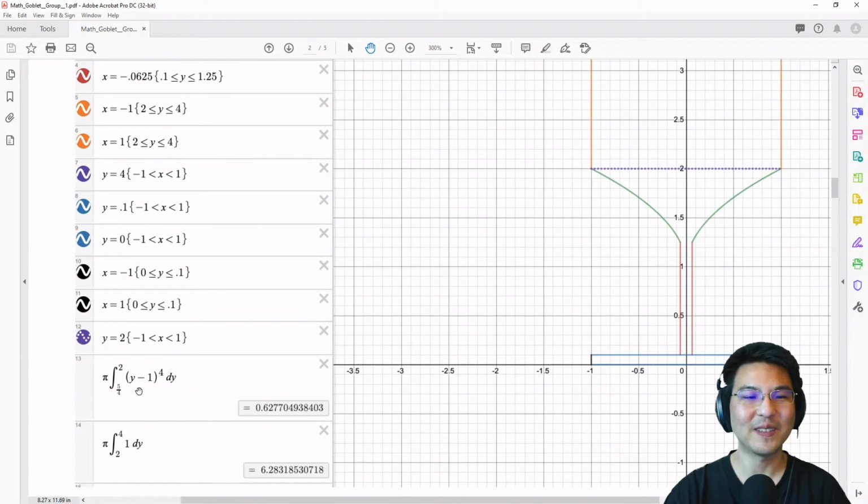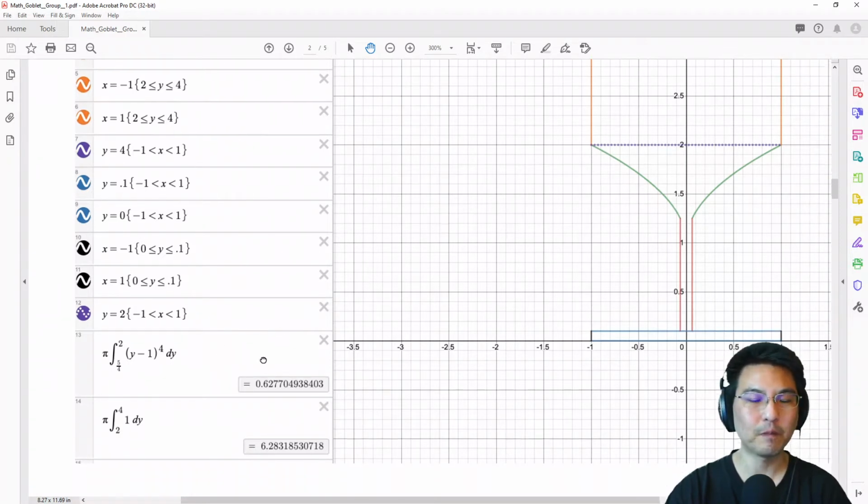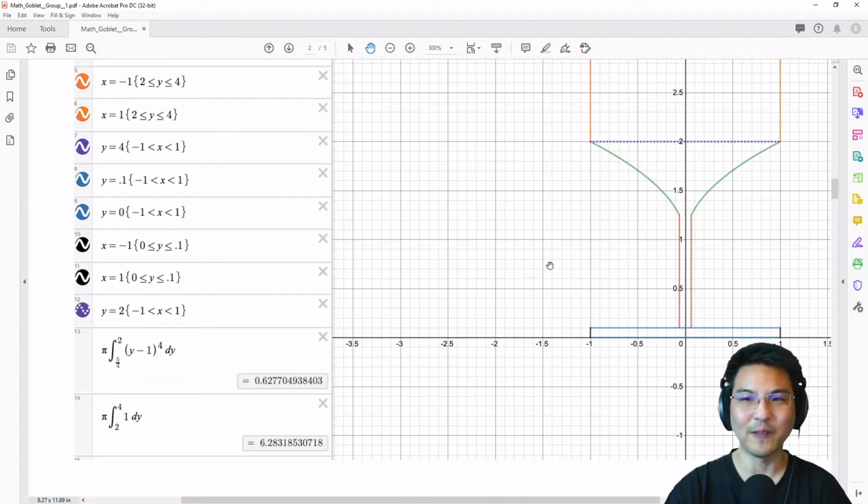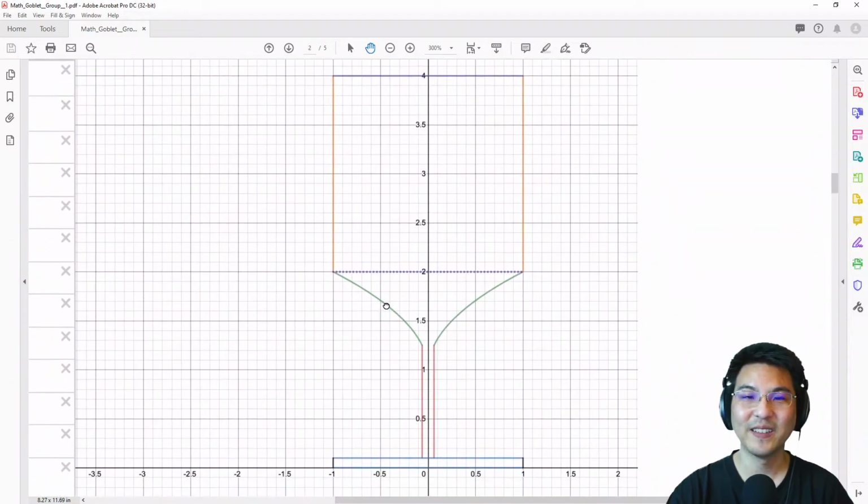So the volume of that disk would be pi times the radius squared times dy. And then you integrate from here to here, 1.25 to 2. And we're expecting a volume of 0.6277 for just this part right here. So let's try this using CAD. So let's switch over.